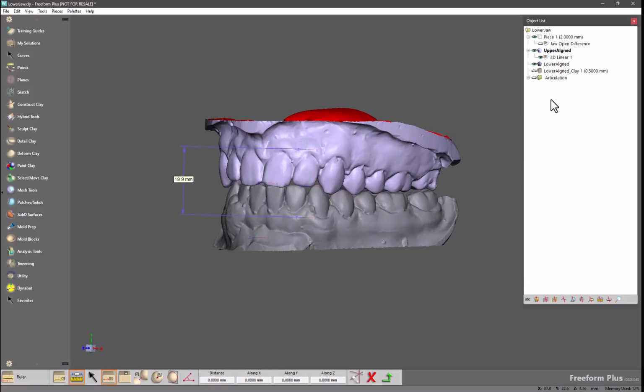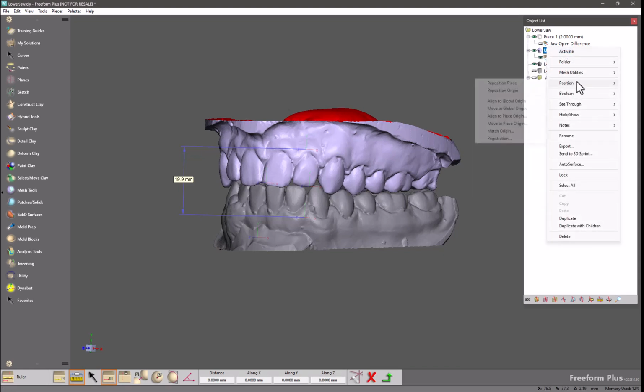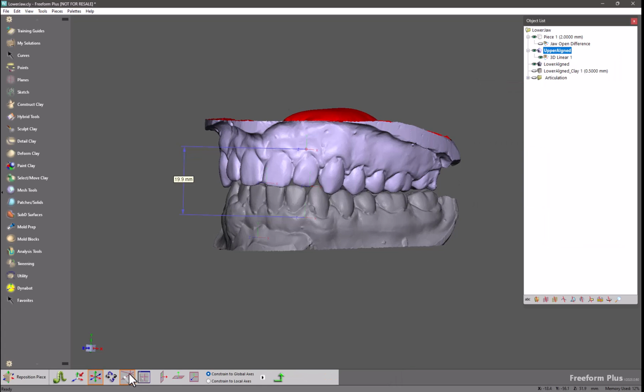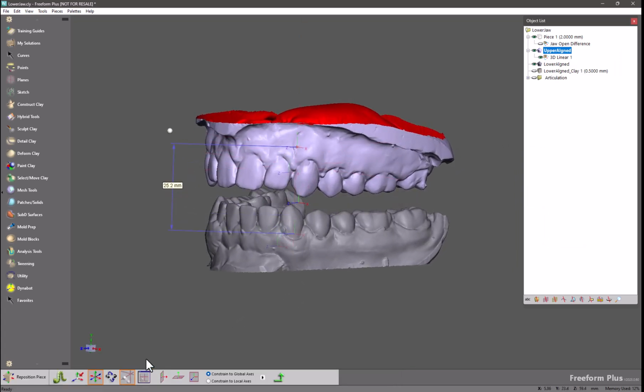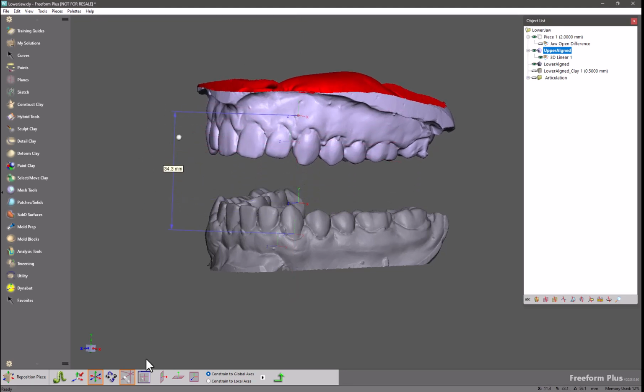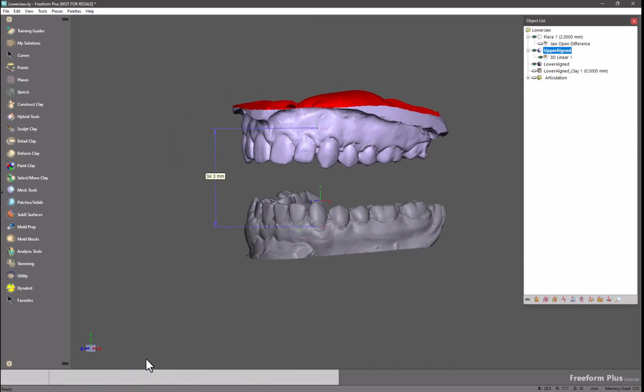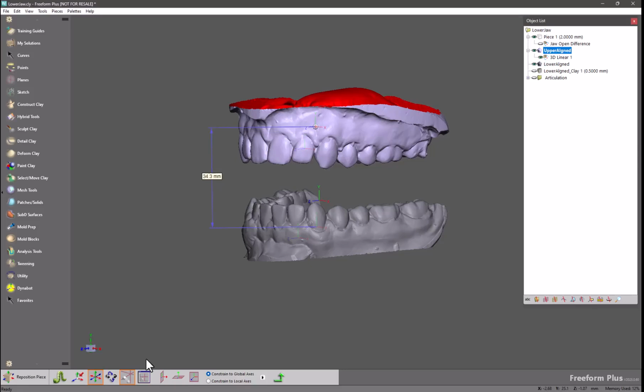And now the reposition will allow me to update this measurement. If I go to position, reposition piece, I move the piece, and when I release, the measurement is automatically updated. This will work for angular measurements as well as linear measurements. And you can connect to the local origin of pieces as well as annotation points and curve endpoints.